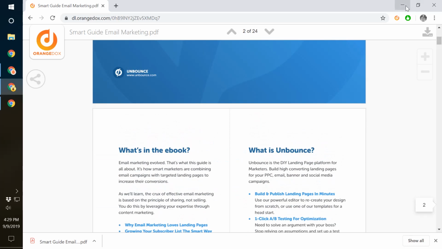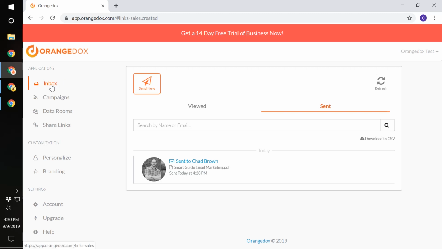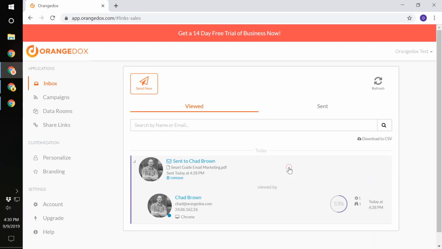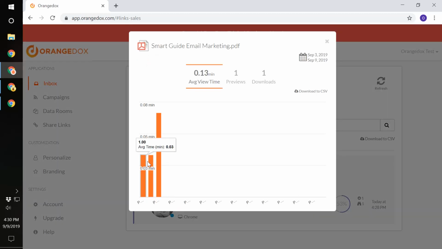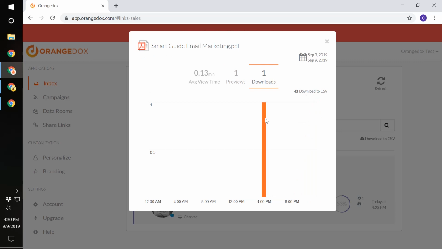So what we can do here is just minimize this, go back to our application, close this window, and open up our Inbox application. Inside our Inbox application, we can see we have a Viewed and Sent tab. Under Viewed, we see now that our Smart Email Marketing Guide that we sent to Chad has been viewed. If we click that, we can see that it has been viewed by Chad. Clicking on that in Metrics, we can even see how much time was spent on each page of that PDF that Chad viewed, as well as the previews that he made and downloads, including, if you click on this, what particular hour it was downloaded or previewed.